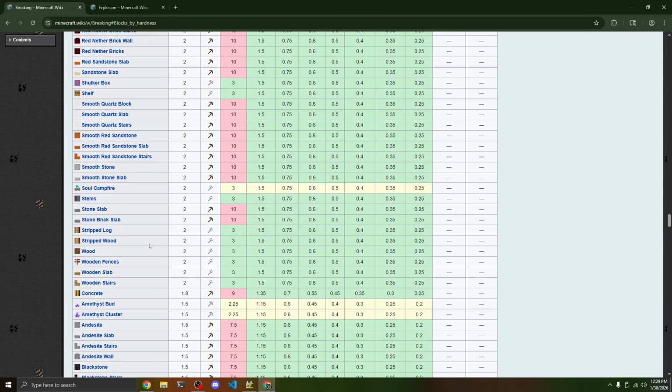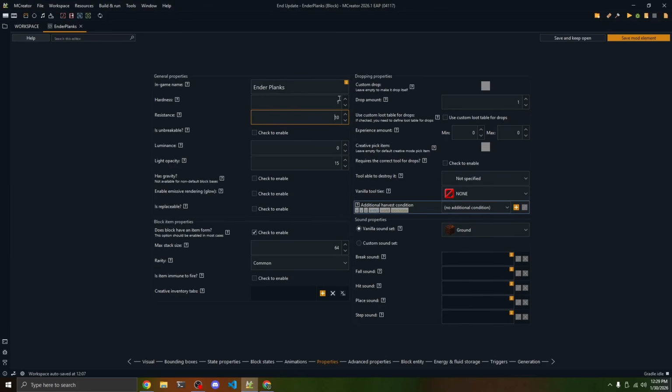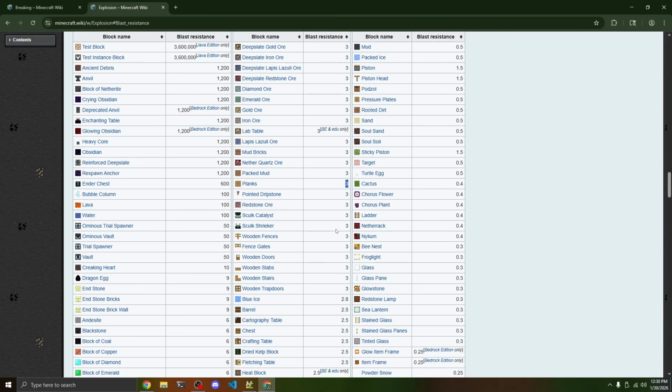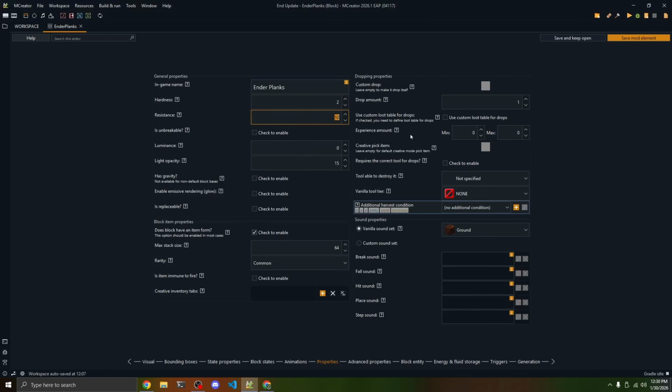So I'm going to come here and I'm going to look for wood, and this controls all like wood and wooden planks and stuff, and that is set to 2. So I'm going to come and I'm going to set my hardness value to 2. And then for our resistance, we'll do the same thing. And now planks here are set to 3 for their explosion resistance. So I'll set that to 3.